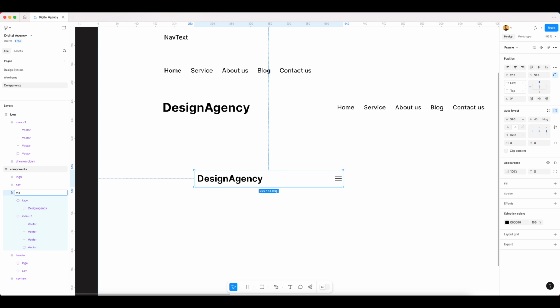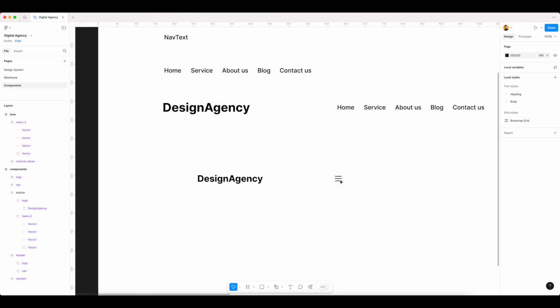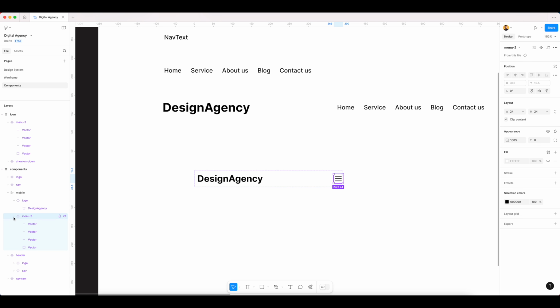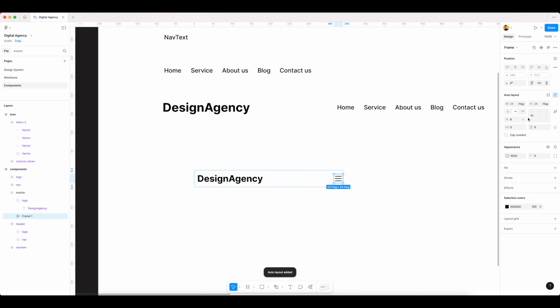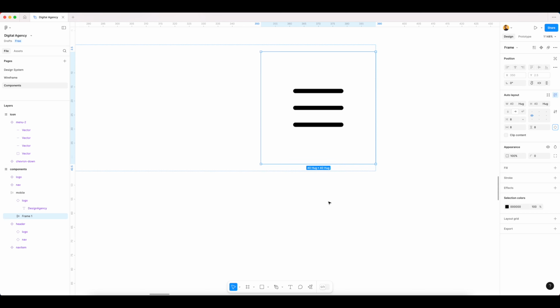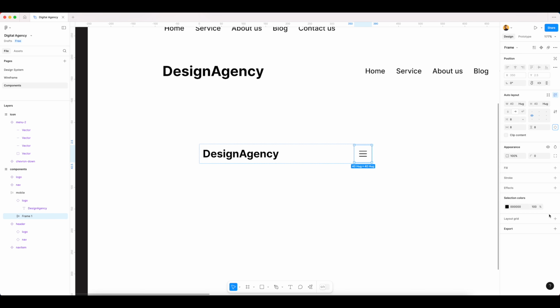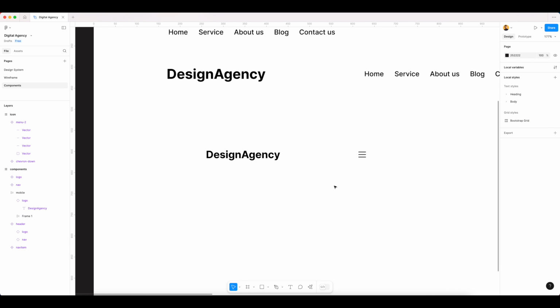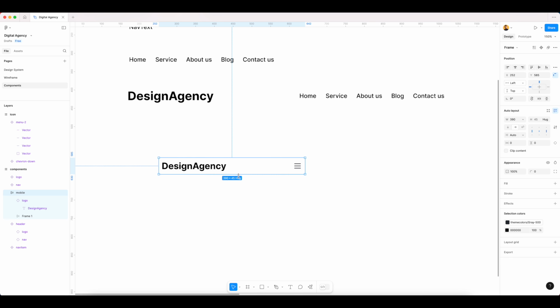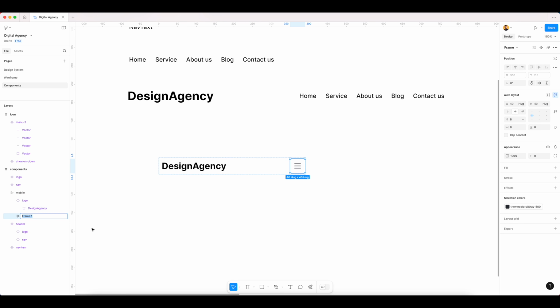I just name it mobile, and in this I will create a frame and add padding 8 pixels by 8. So this will create a perfect 40 by 40 square. I just give the color of this gray 500. So selecting this, and here I can just say menu.